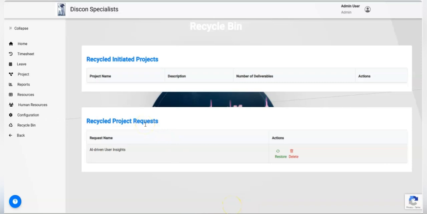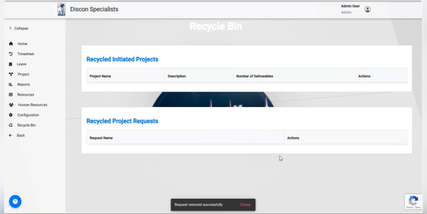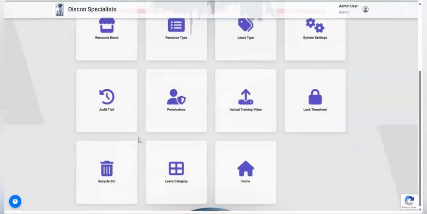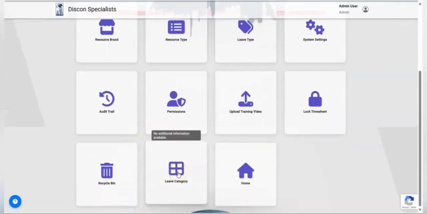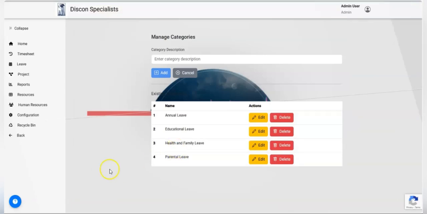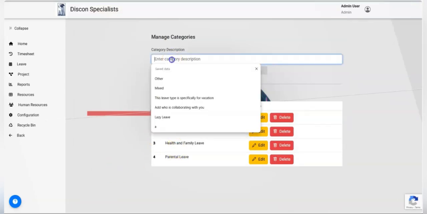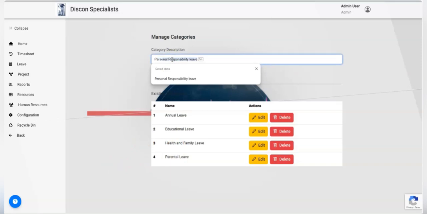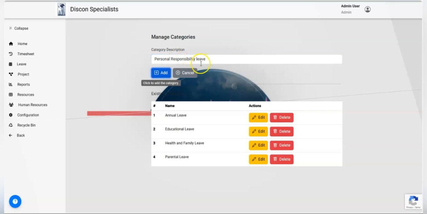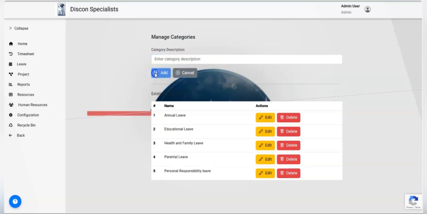And then for this project request that I recycled, I'm actually realizing that I'd like to keep it, so I press the restore button, and it successfully restores the project request. And I can go back and then to leave category. So here we have the different leave categories. So if I want to add a new one, I can say personal responsibility leave, and then I press the add button, and then it adds it over here.